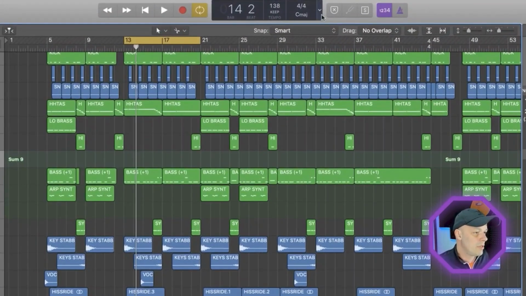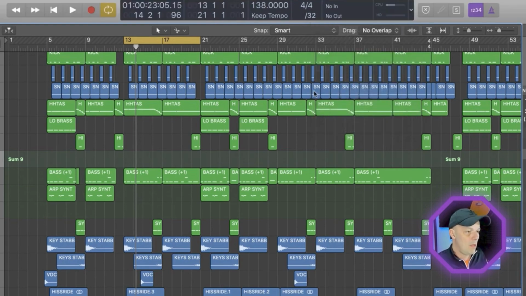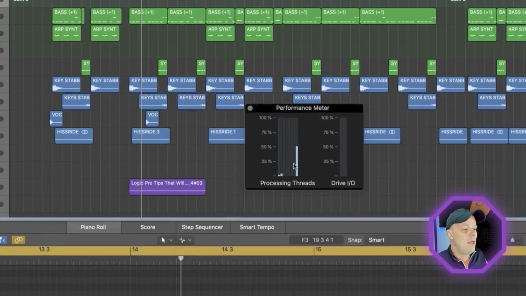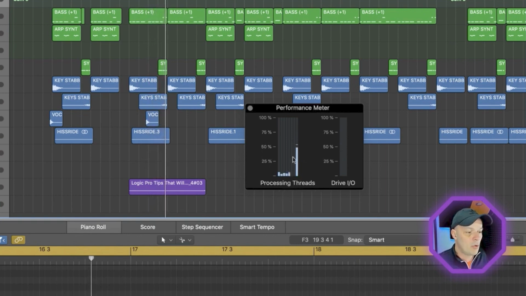So what you need to do first is go to your transport bar and go to Custom. Then go up here where it says CPU, double click on that, and that will show you what your power is like and what your power is being used at. So if I play, you can see this is minimal. It's a basic track at the moment, so it's got no processing.